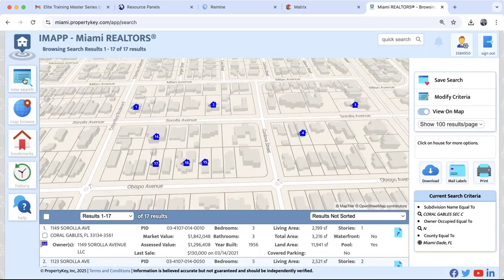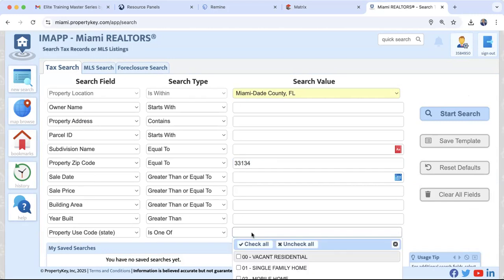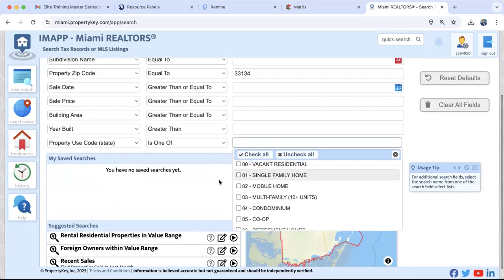Now, another way that we can utilize IMAP to find potential sellers, we're going to go ahead and click on new search. And here for zip code, we're going to put in zip code 33134, which is a zip code right here in Coral Gables. And the property use code, I'm going to go ahead and enter single family, right? Let's look for single family homes. Property use code is your property type. So if you're looking for multifamily, 10 units or more, you can select that. We're going to select single family.